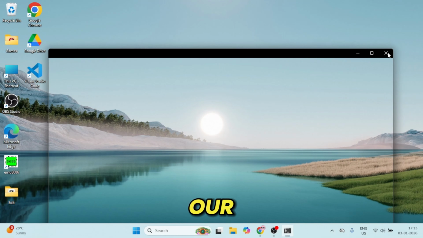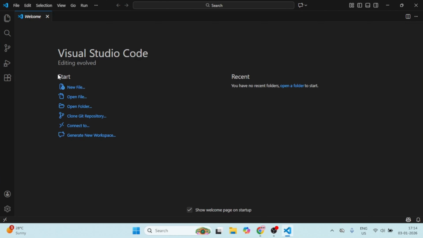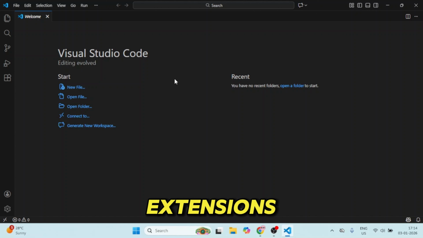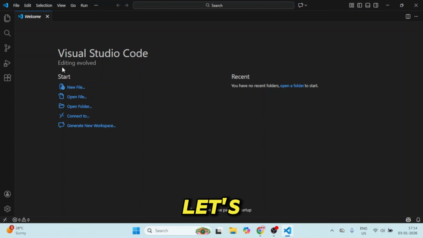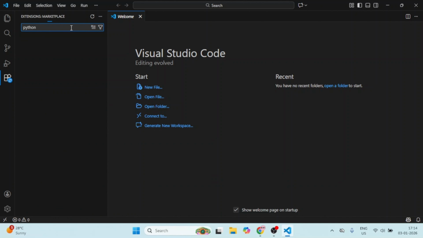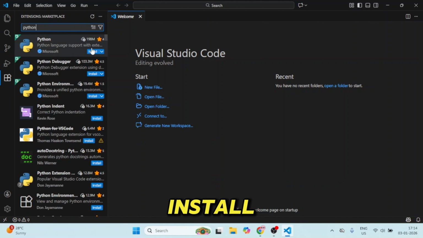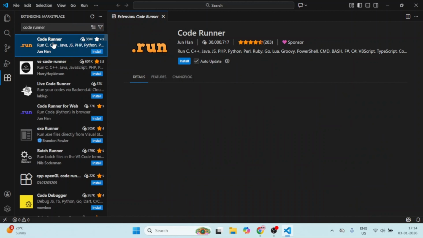Now let's set up our Visual Studio Code for Python. Open Visual Studio Code. Now we have to install two extensions for Python. One is Python and the second one is Code Runner. Let's go to extensions and search for Python and install the one provided by Microsoft. A few moments later. Once done, search for Code Runner. Click install.